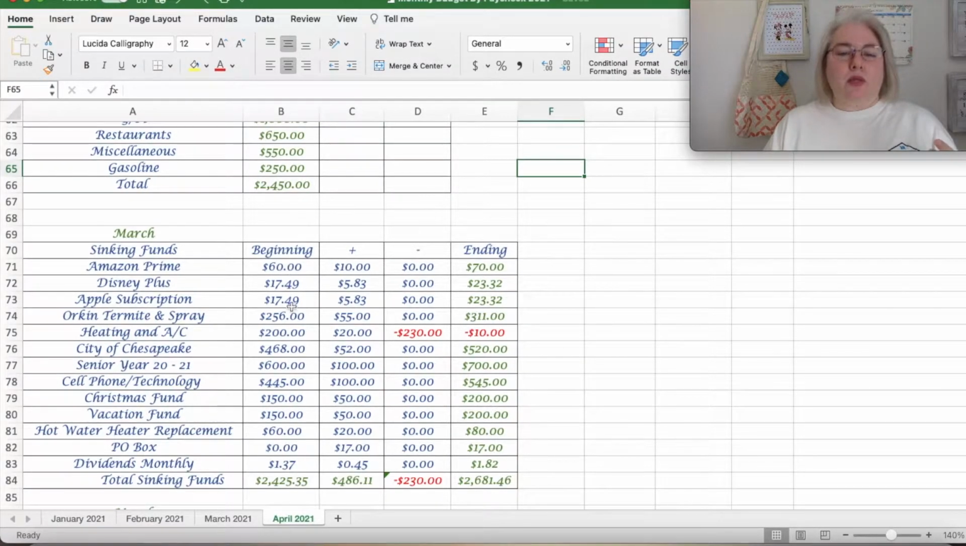And then we're going to put the new beginnings, and then I'm going to leave these here because these numbers actually don't change. This one does because it's a dividend. But everything else in here I have set up evenly for every month. So these numbers won't change. So all I've got to do is change the beginnings. It's going to give me the new endings and the balance.